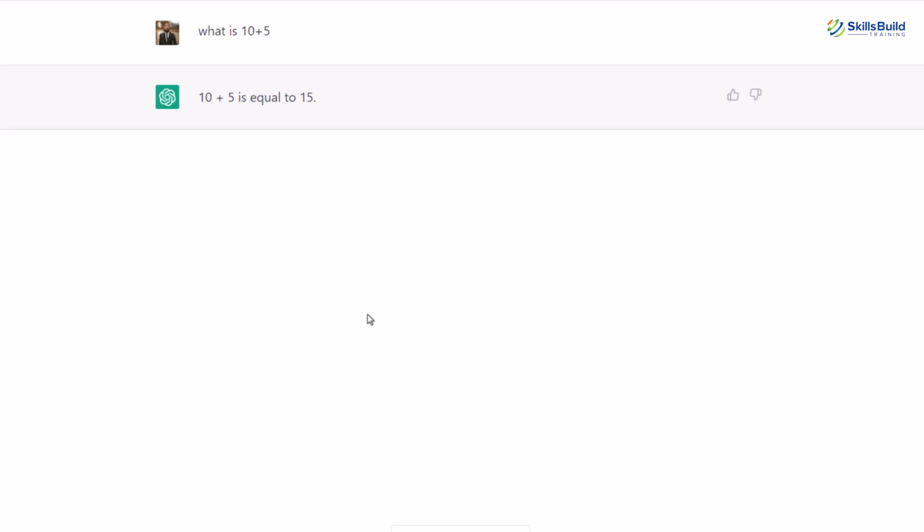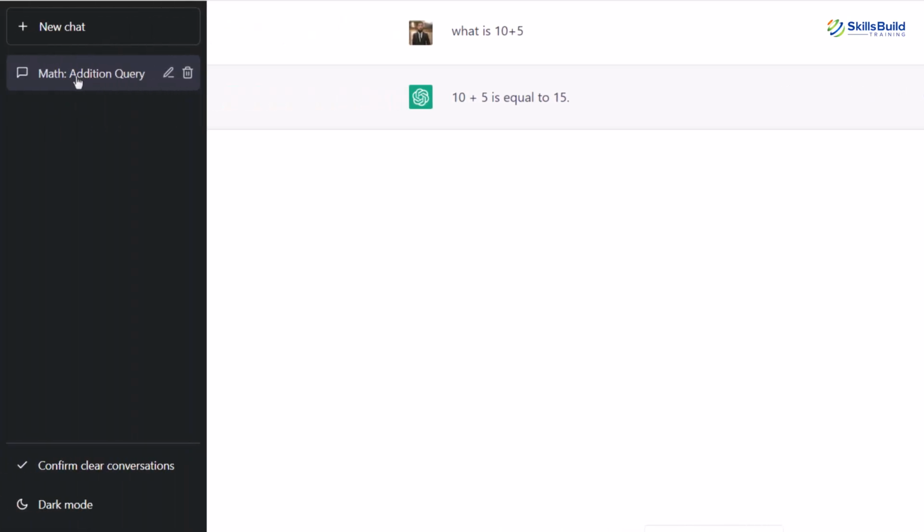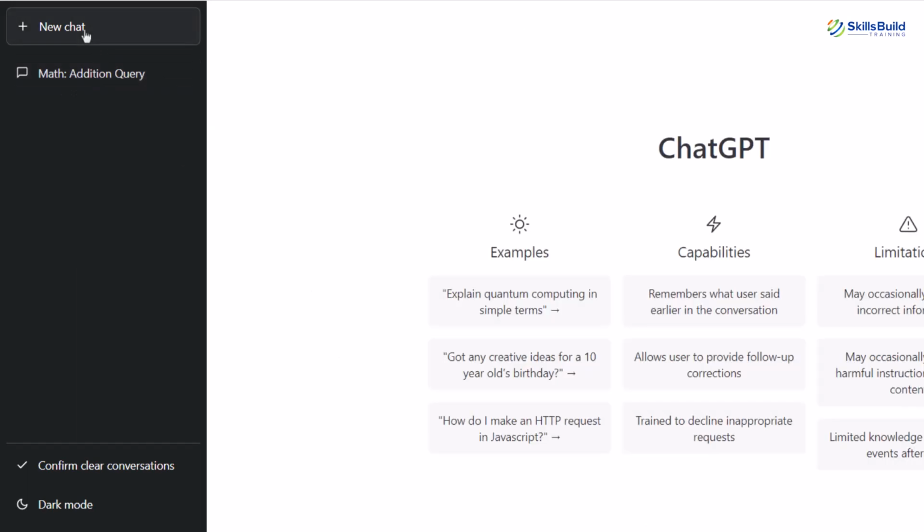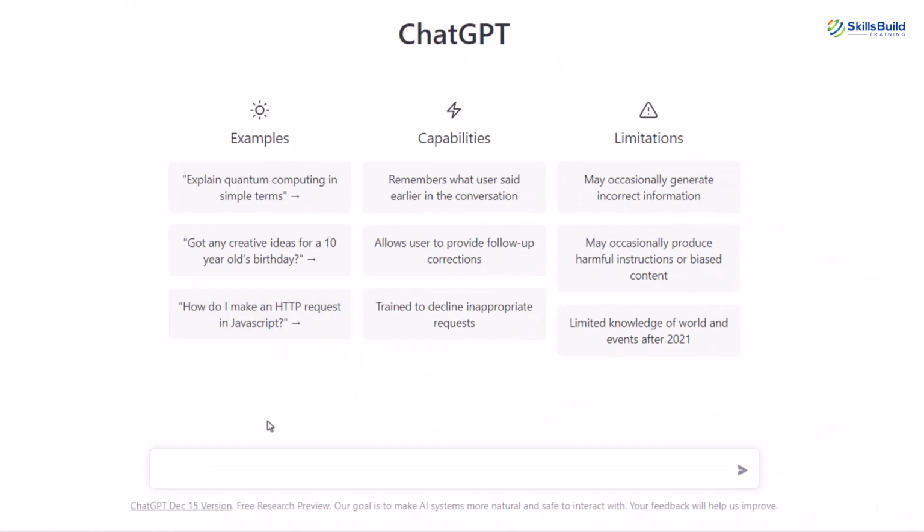Now as long as we keep asking different queries in this particular instance, all those queries will get stored into this instance, which is named math addition query. You can rename it as well. Now if you click on new chat, it will open a new chat for you.